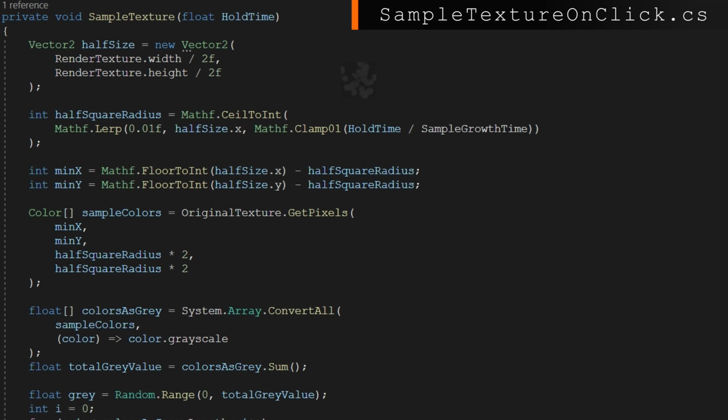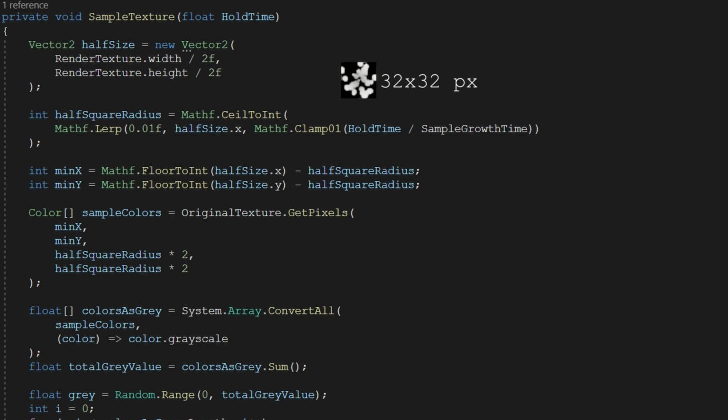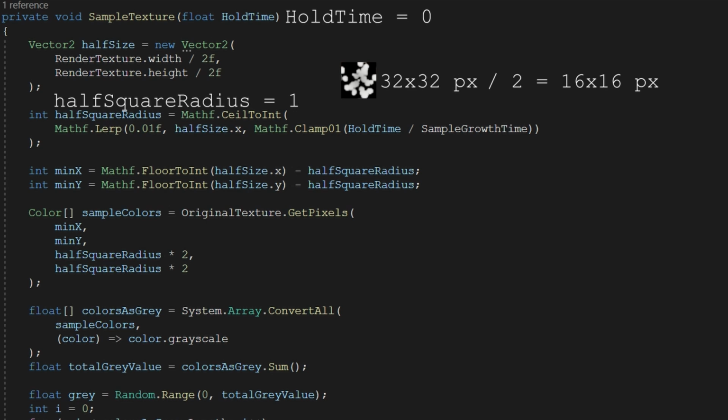Let's do an example. If we have a texture of size 32 by 32, half size is going to be 16. Let's say hold time is 0. It's the first click. We're going to get 1 for half square radius. Half size is 16 minus 1 gives us 15 on x and y. We're going to have a 2 pixel sample size. If you want the first sample to always be the direct center, you can remove this multiply by 2 when hold time is 0. Starting from index 15 to 16, so it's going to be the center pixel, or a pixel around the center.